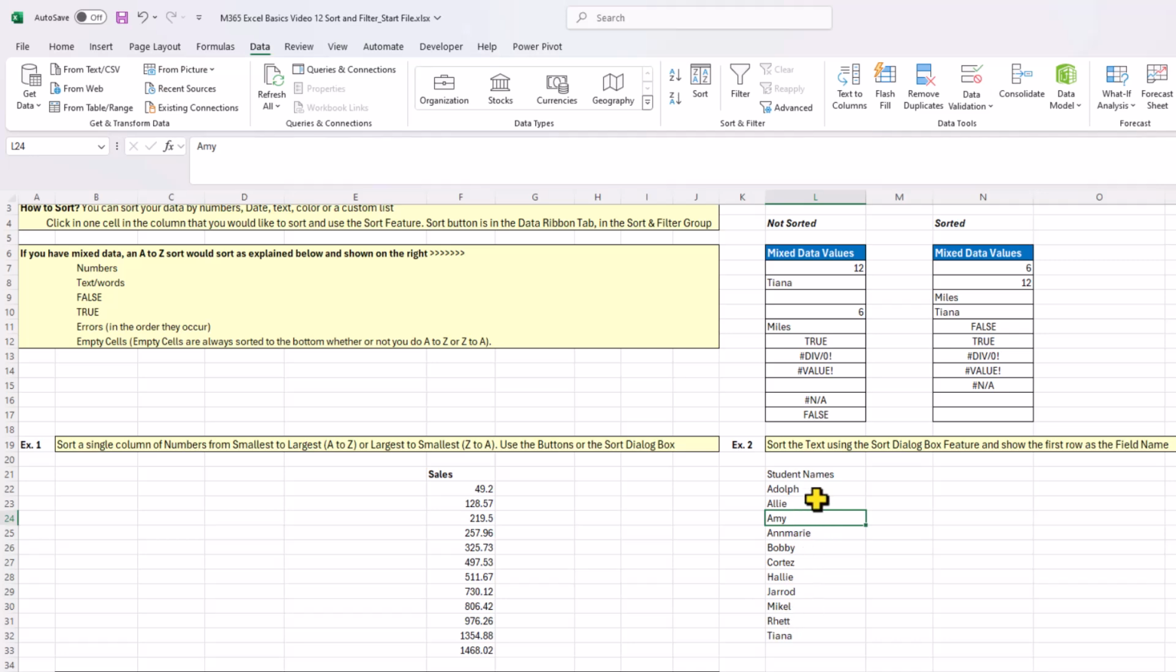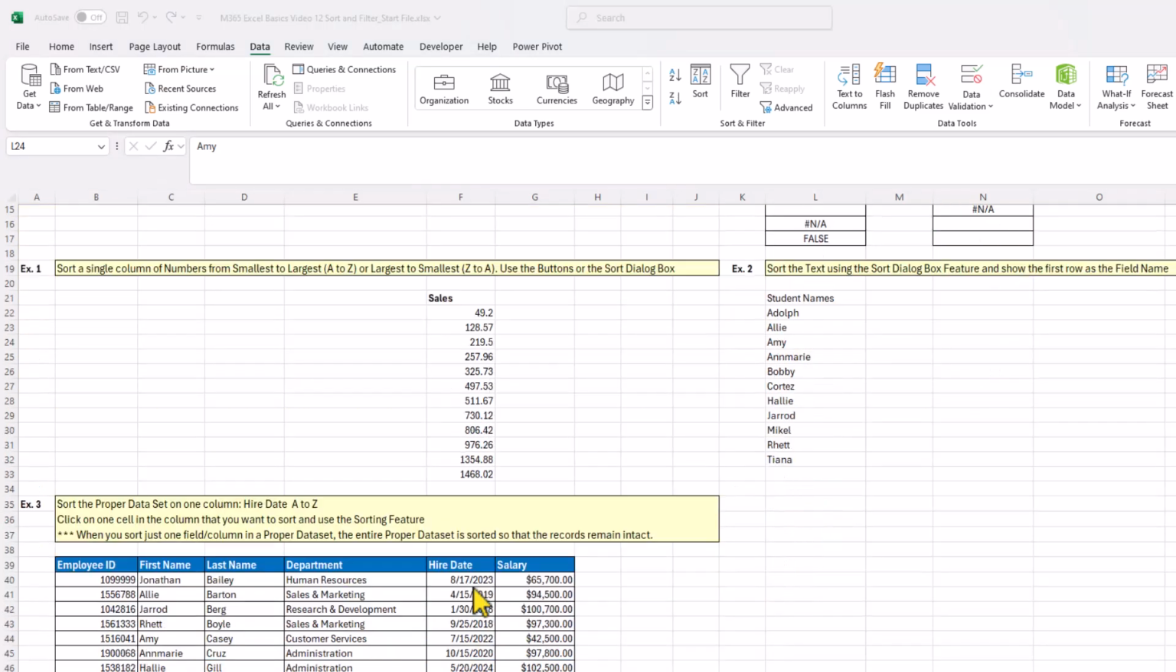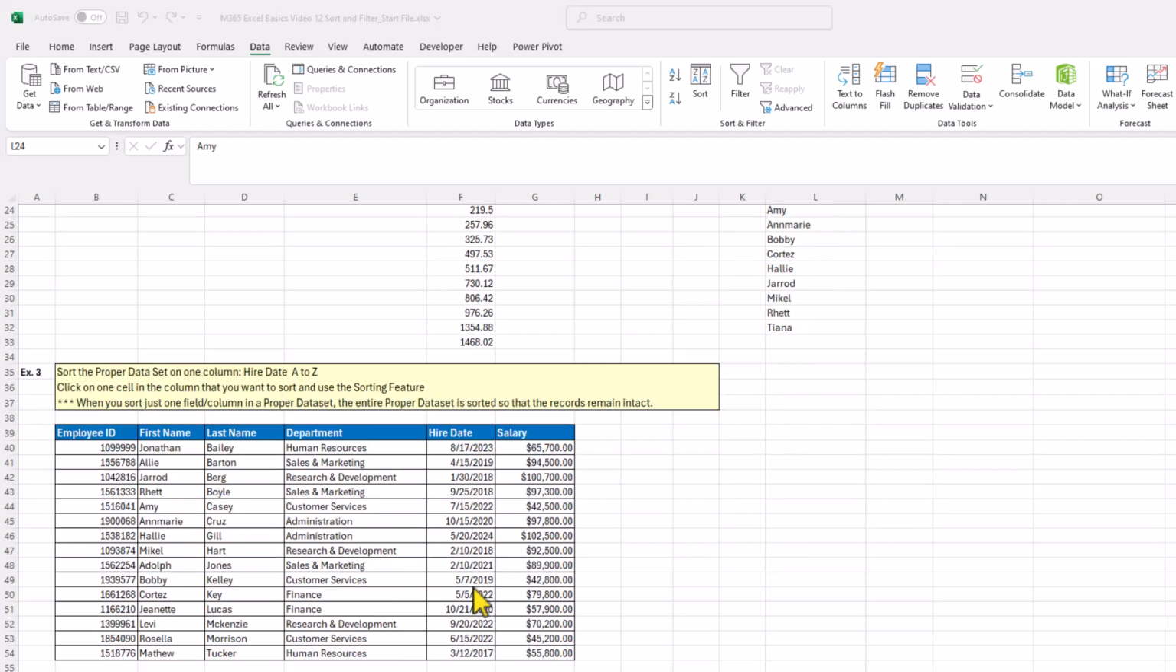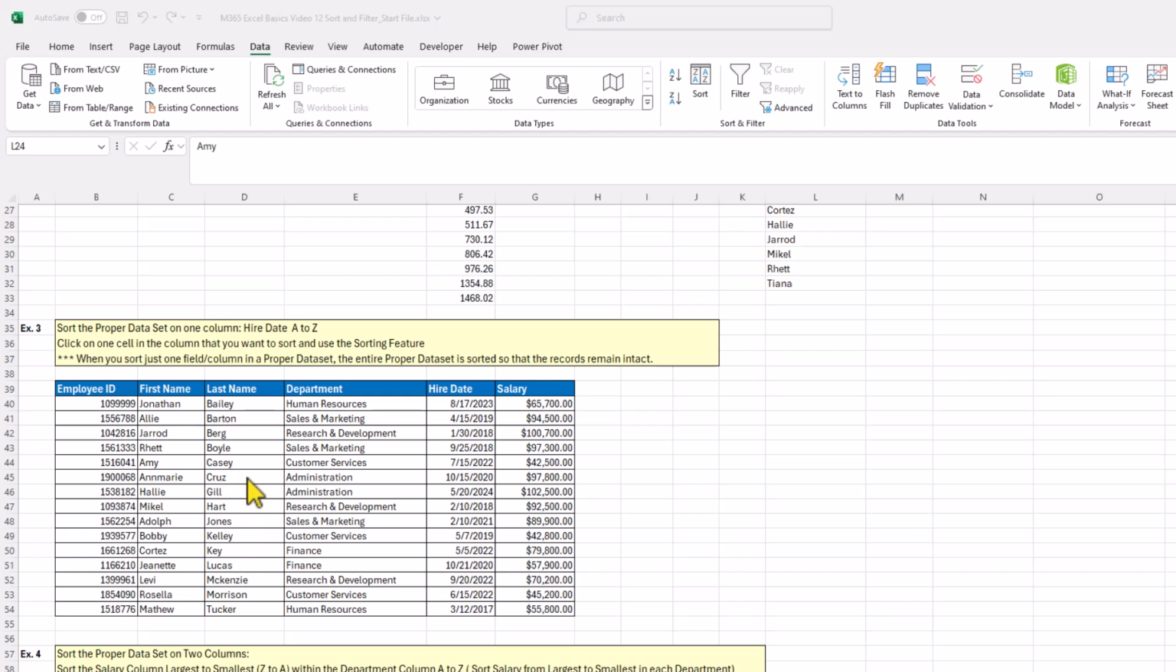Now let's scroll down to our third example here, where we have a proper data set, and we will sort in one column, which is the hire date. And once we sort that, we will see that the entire data set will be sorted, but the records will remain intact. So the sort that we are doing right here is on the hire date, A to Z. So what I will do, I will highlight one record here so that when we sort, we can monitor and see that that record will remain intact.